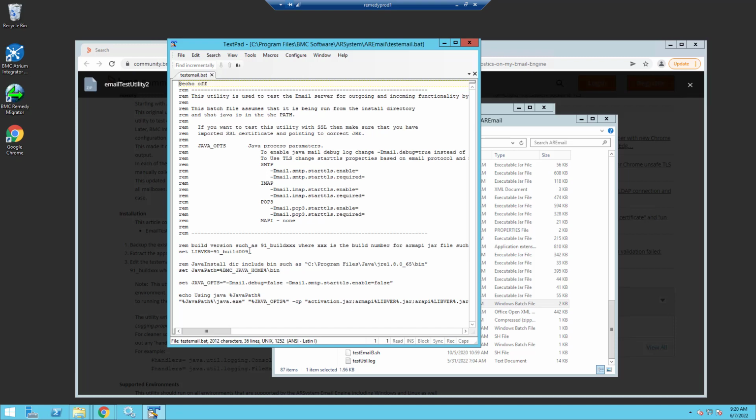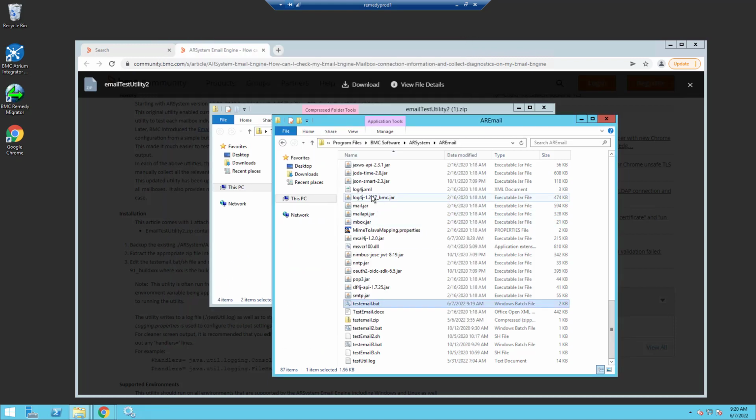Now this is exactly what I'm using, so I don't have to change anything. If I was using a different version, say 9104, with this utility, I might have to change this build number here. So that's important. If you don't change it, you'll get some interesting errors. So just make sure you check that.